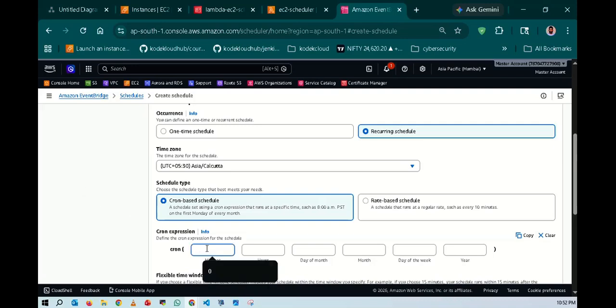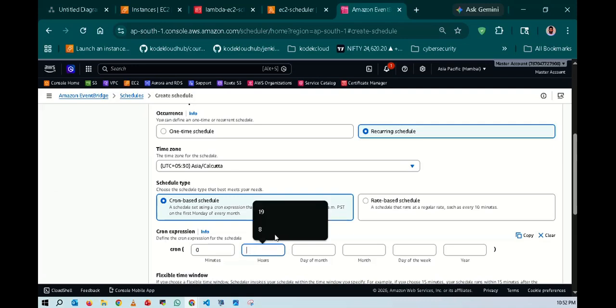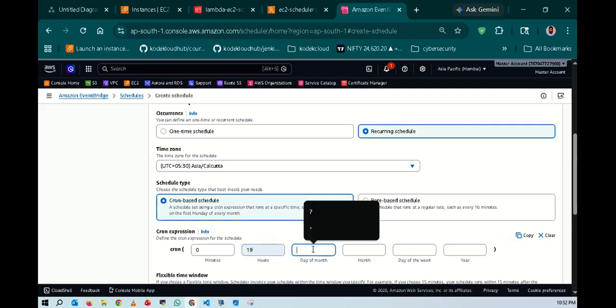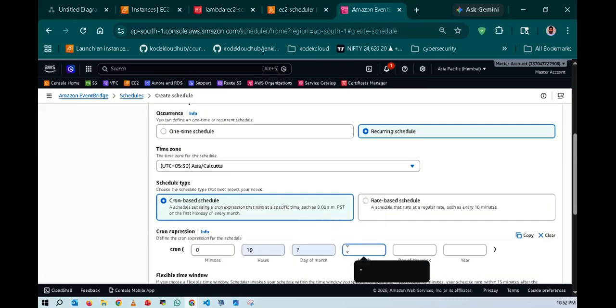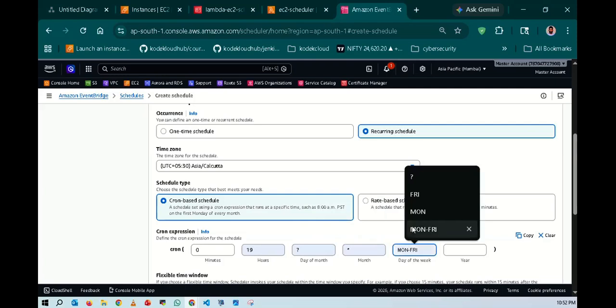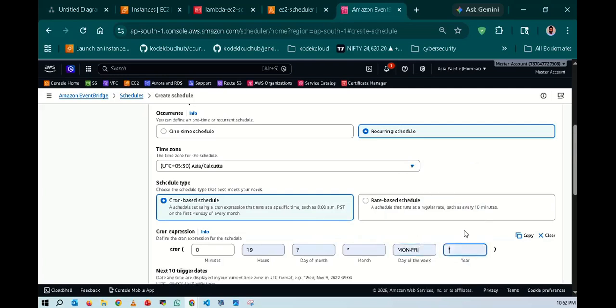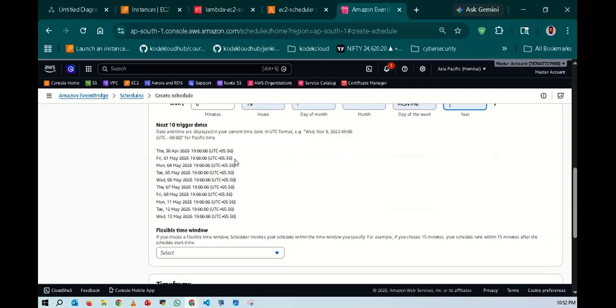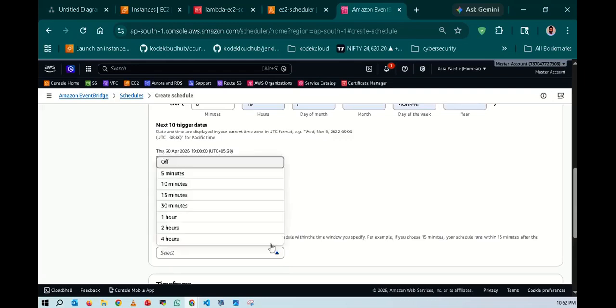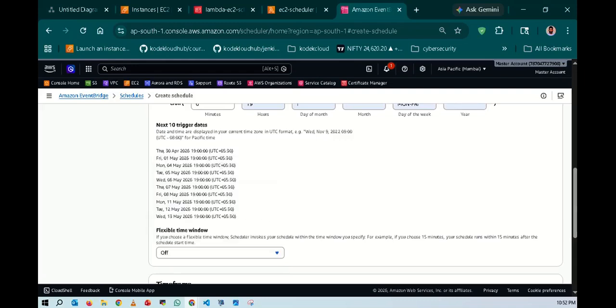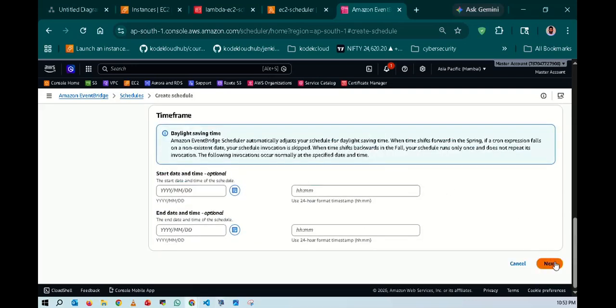Let's create it. 0, 19, 7 p.m., question mark. Month is star. Monday to Friday, star. So if you see here, it is every day from Monday to Friday. 9-10 is not here, so 9-10 is Saturday and Sunday. It will not trigger on Saturday and Sunday. It will trigger only from Monday to Friday at 7 in the evening. Flexible time window should be off. Once it is off, let's move ahead and try to create.